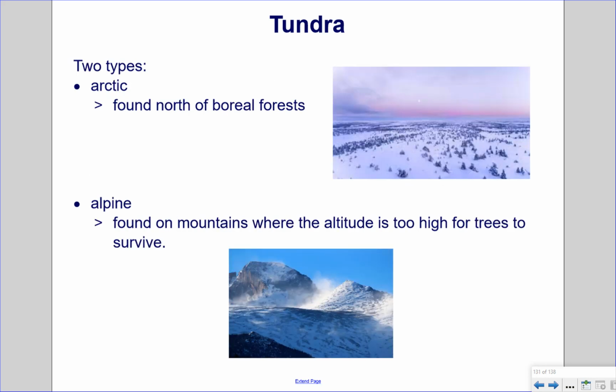Tundra. Two types: the Arctic, found north of the Boreal Forests, and alpine, found on mountains where the altitude is too high for trees to survive.